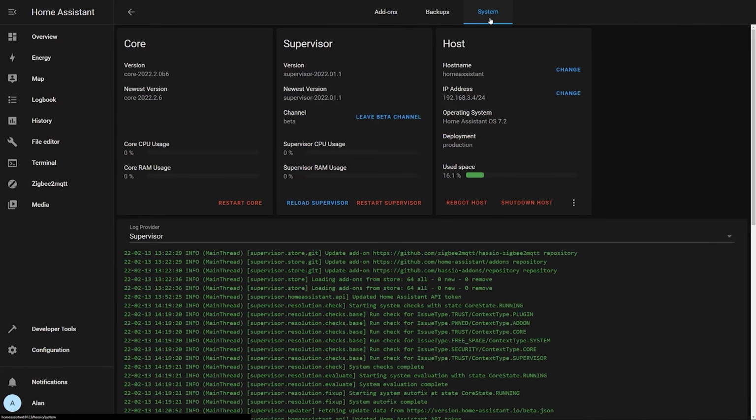The Home Assistant operating system comes with something called the supervisor. The supervisor does exactly what it sounds like. It keeps an eye on everything to make sure that it's working properly. The supervisor takes care of installing and updating the Home Assistant application. It manages and updates the underlying Linux operating system, and it also looks after things called add-ons.